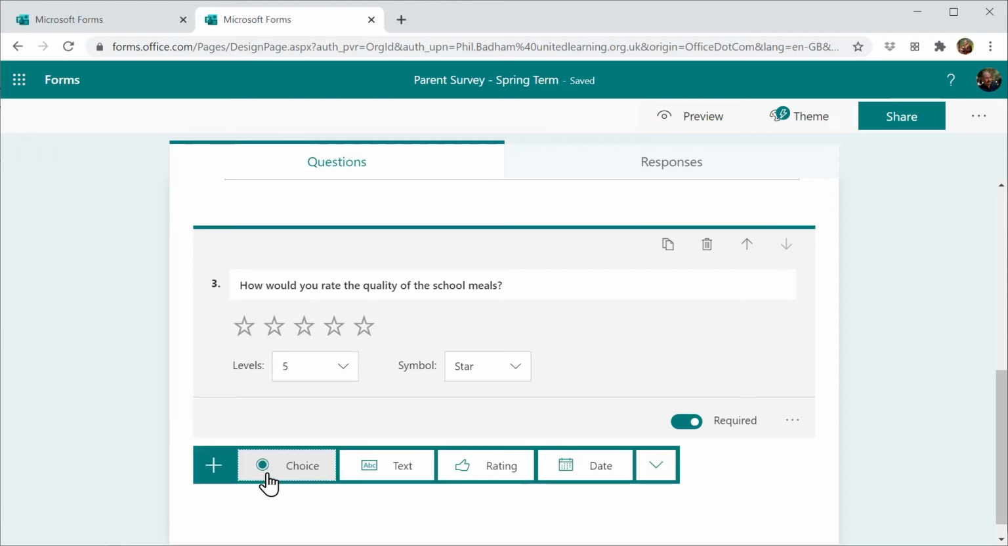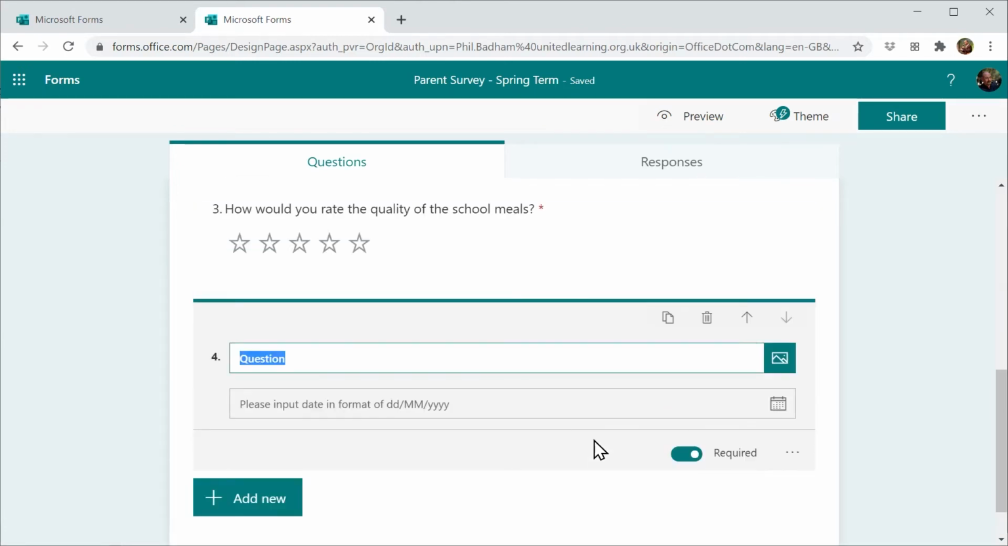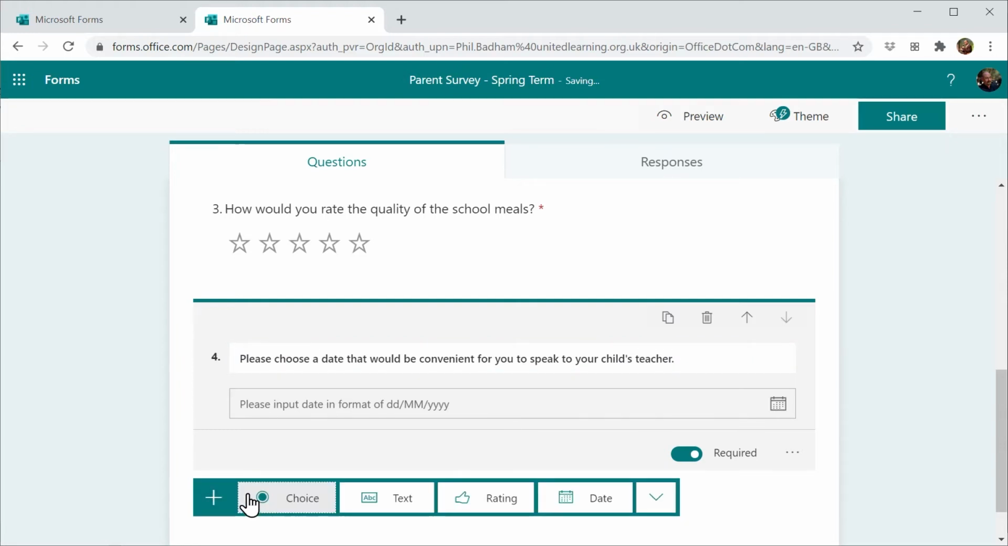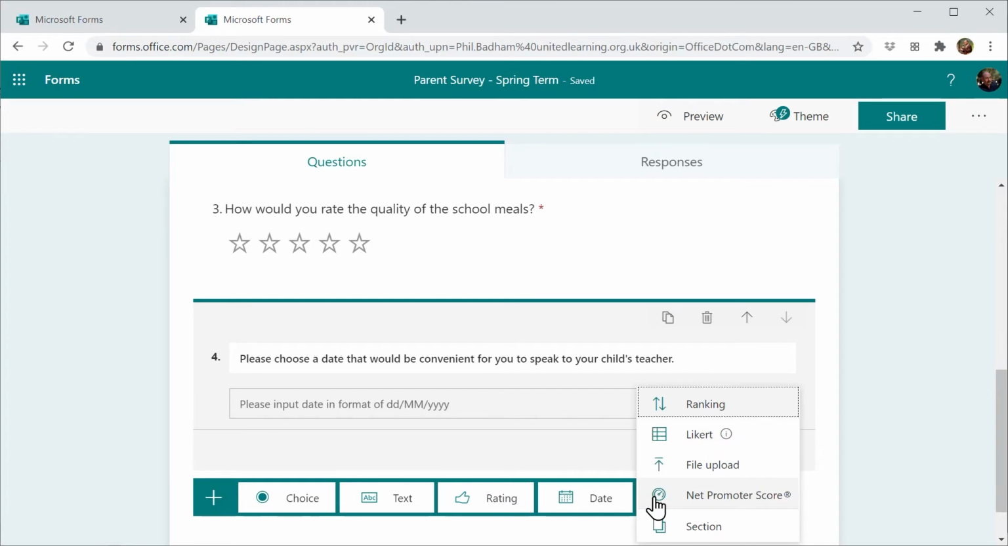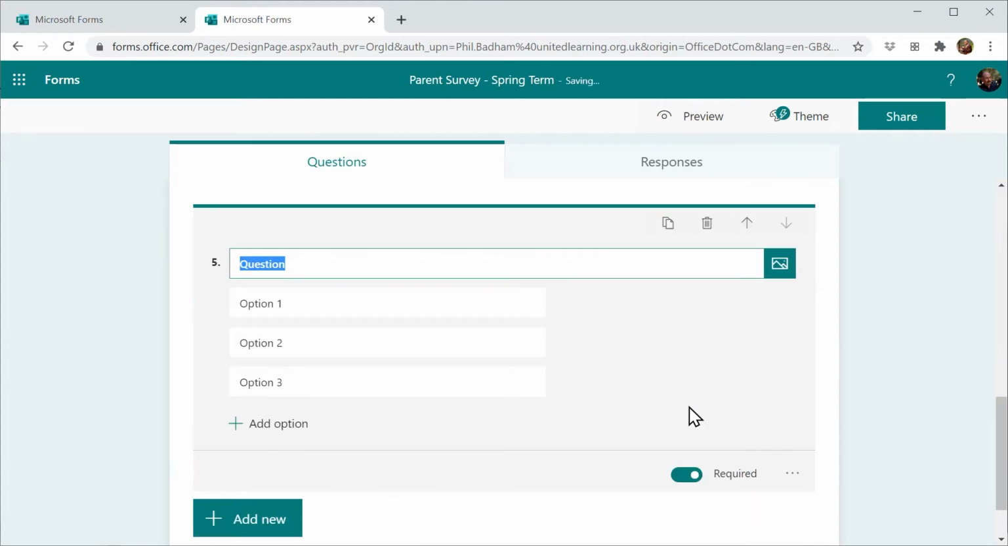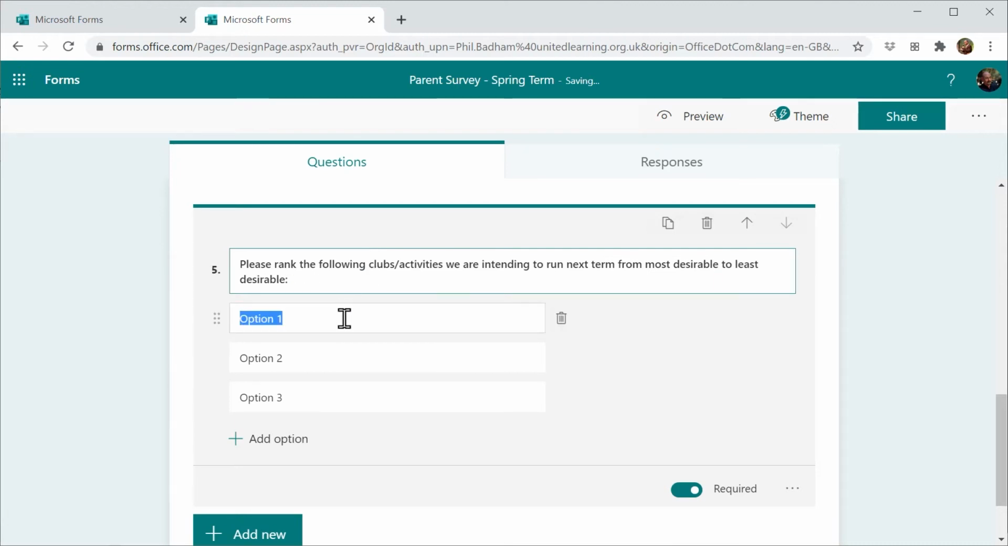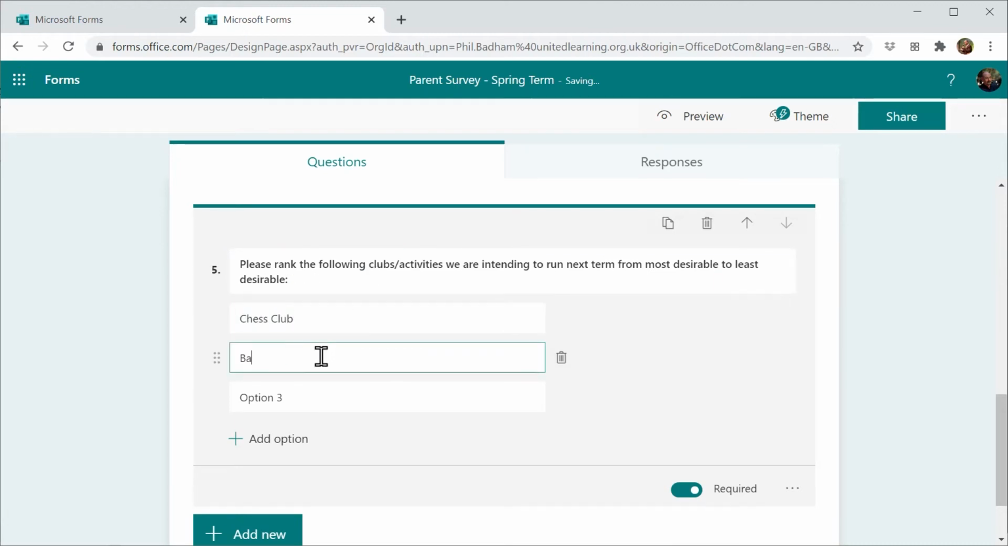I can also add date questions, which require users to navigate a calendar and select specific dates. Ranking questions ask users to put statements or items into a preferred order. The form will randomize these lists when they appear in the questionnaire, and users can move the statements up and down when completing the form.